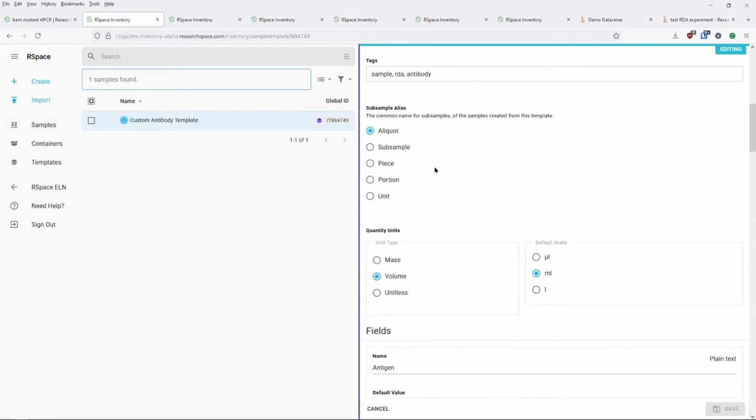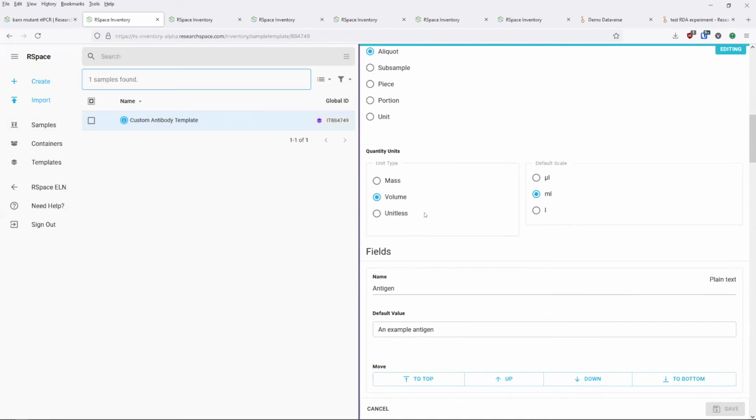So maybe these subsamples I'm working on actually are not called subsamples, but I want to call them pieces or portions or units, and I want that to be reflected throughout the inventory system. You can do that. Maybe the quantity I'm working on is a volume and it's liters, or maybe it's mass, or maybe it's completely unitless. And again, I want that to be reflected in the system and for the sample type. And I can just do that.